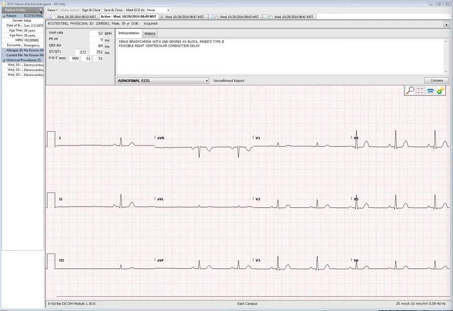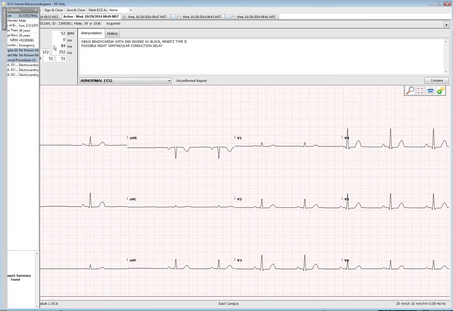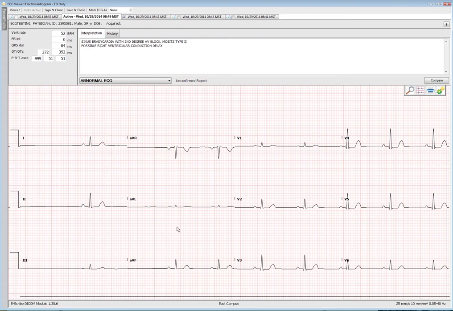Once you've opened the ECG, as I've already done here, you do have your patient profile on the left there that you can minimize if you want to maximize the amount of room for your actual ECG tracing. First, we'll talk about how to place an interpretation on the ECG.